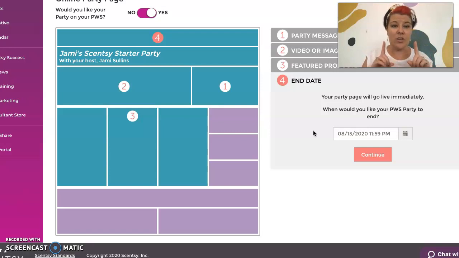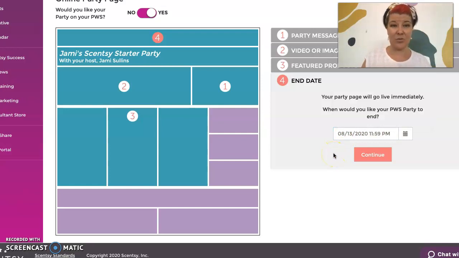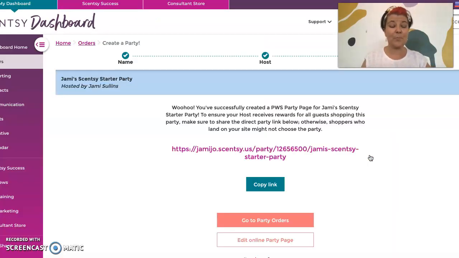The other thing I want you to know, this is totally editable. So if you decide on a date, let's just leave it there at August 13th, but come August 13th and I'm not ready to close the party yet, I can go in and edit it here. In the same way, if I'm ready to close this party on August 10th, I absolutely can close this party on August 10th. So just know you can change this date at any time. So again, I click continue, and my party link is all set up.